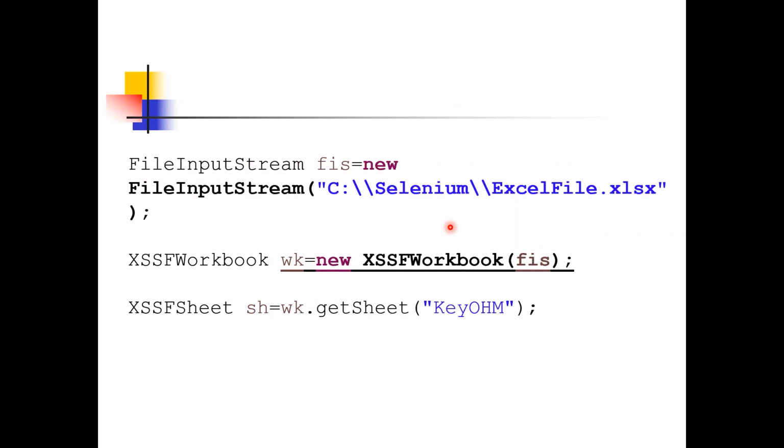So if you are doing it parallel with me from the beginning, then you will also have the same folder in the C drive. And in the same folder, you have already created the Excel file in the previous program, which we learned in the previous lecture. Just create one new sheet. So C drive, Selenium folder, Excel file. This is the location of our file.